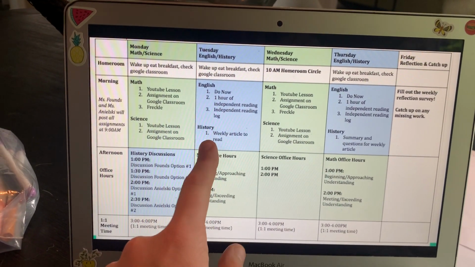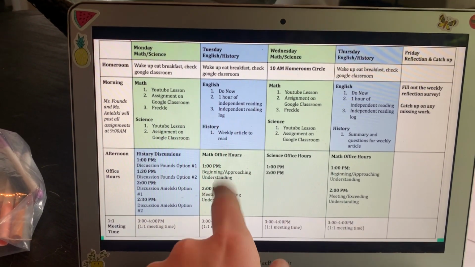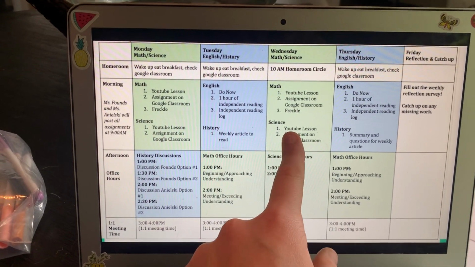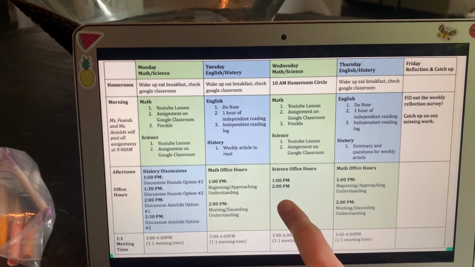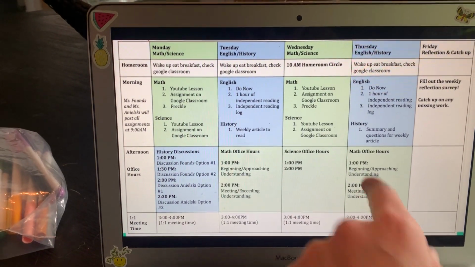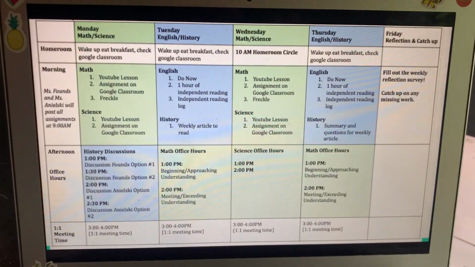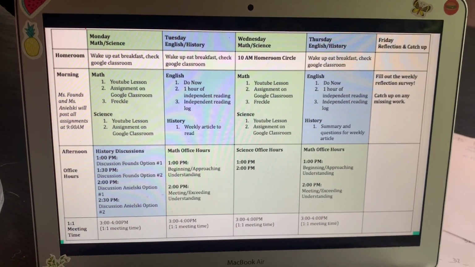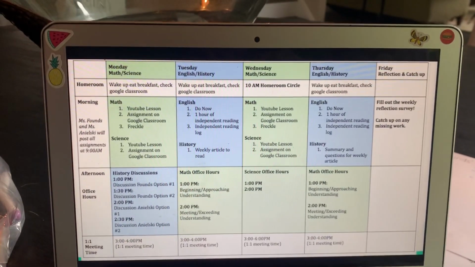Tuesdays are English history in the morning, math in the afternoon. And Wednesdays, math, science in the morning, science in the afternoon. And then Thursdays, English history in the morning, math in the afternoon. So this schedule looks pretty overwhelming at first, but we're going to talk through each piece of it so that everybody understands.